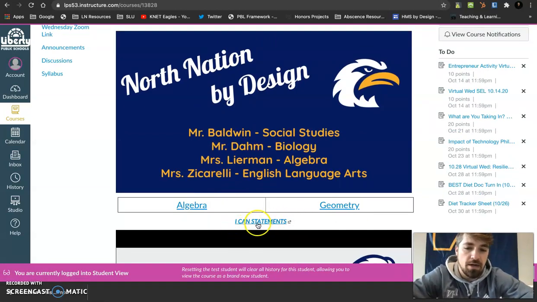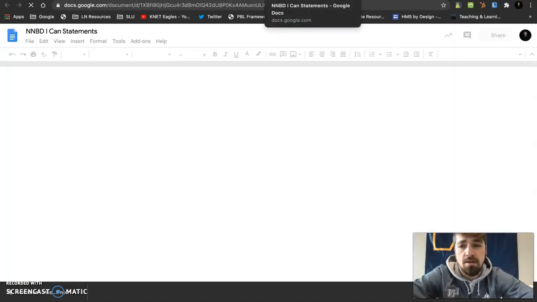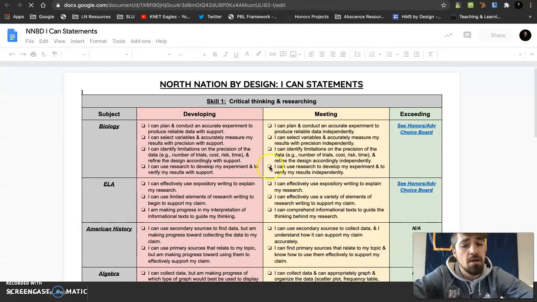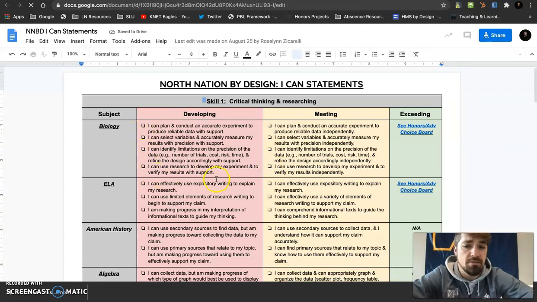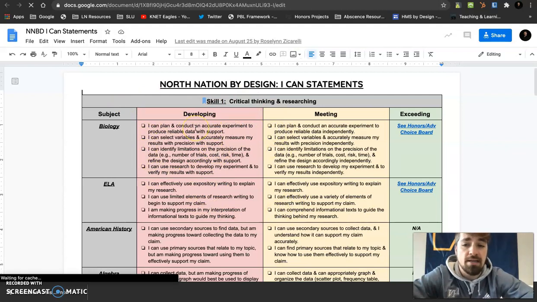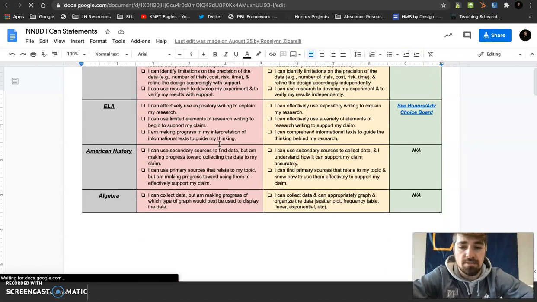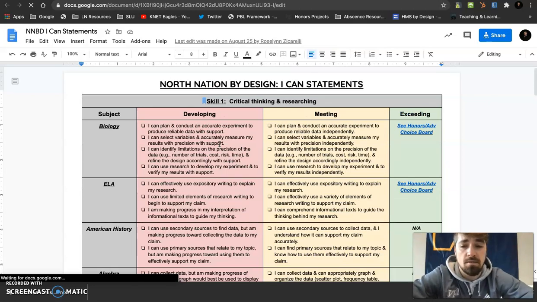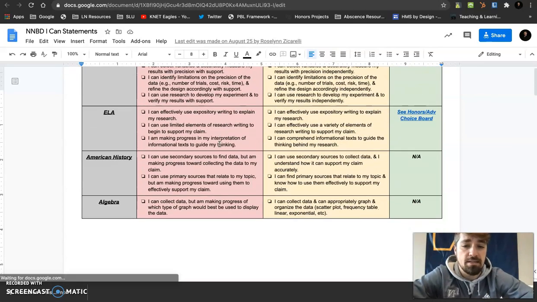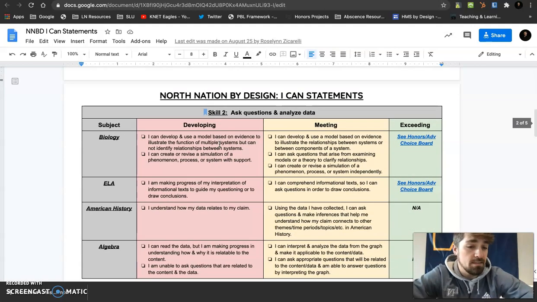And then right here is our I can statements. So this is, in essence, our standards that we're teaching from and assessing kids over, whether they can meet each of these I can statements within each of our 5 skills throughout our classes. So that's a good resource that you could definitely look over and get an idea of what your students are being assessed over in all of our classes.